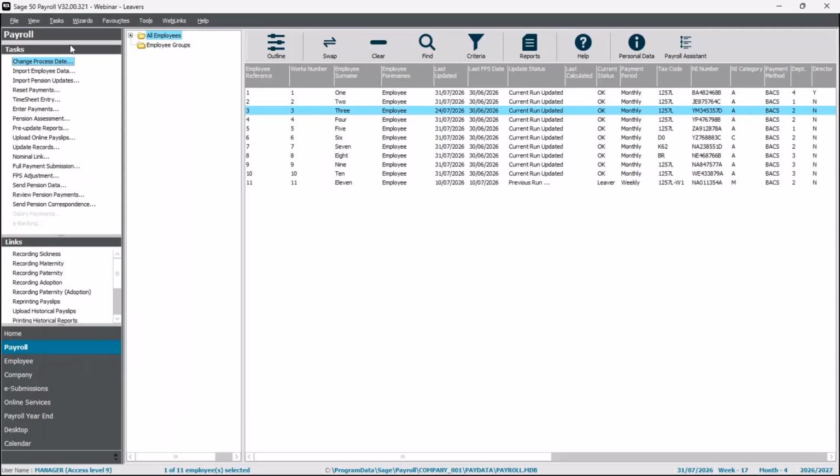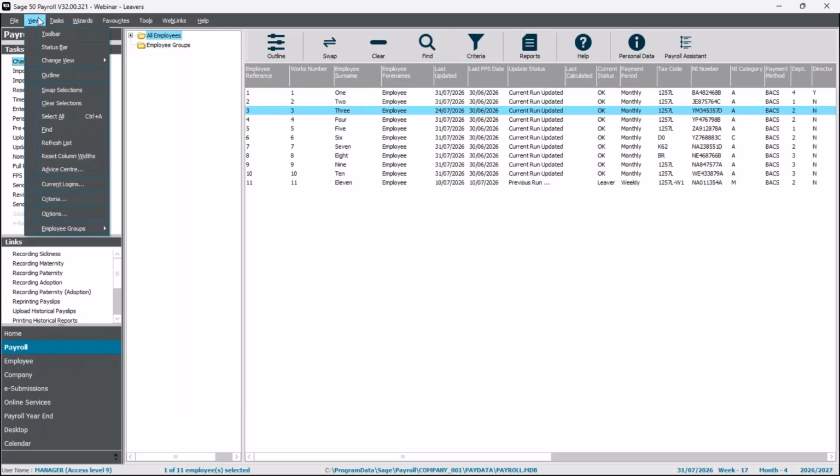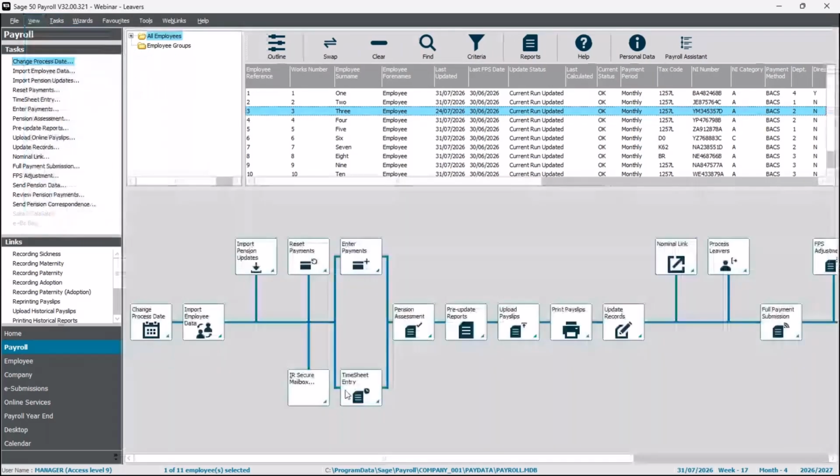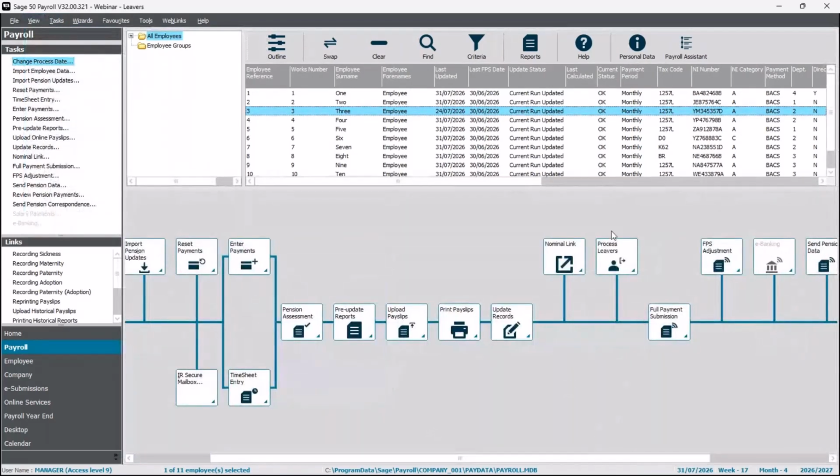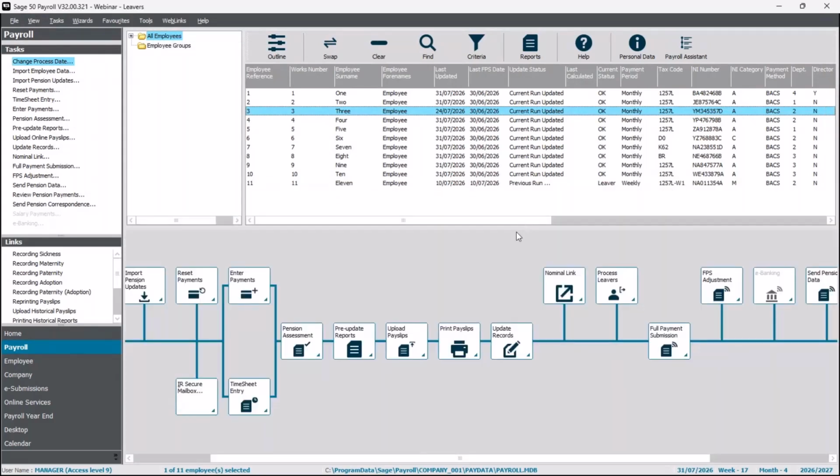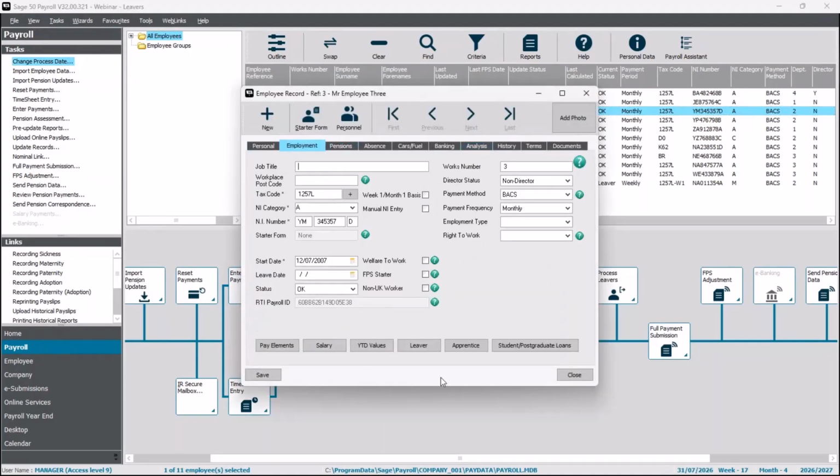And as a quick tip, if you're on the payroll tasks, if you're ever unsure what order to do anything in, if you can't remember when you're supposed to run the leaver wizard, if you go to view and change view and switch to the process map, you'll actually see that processing leavers has its own step. So after update records, but before the full payment submission. So it might be quite useful if you're new to payroll, just need a reminder of what order to do things.